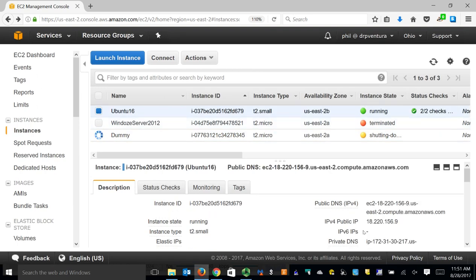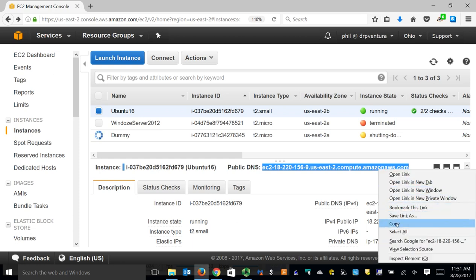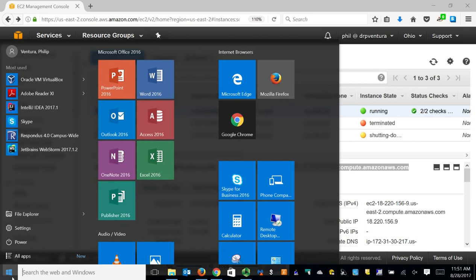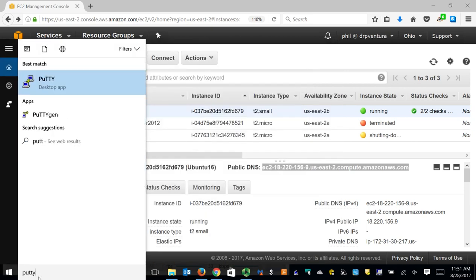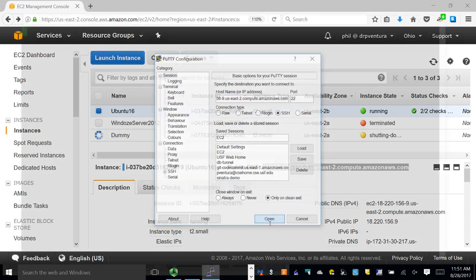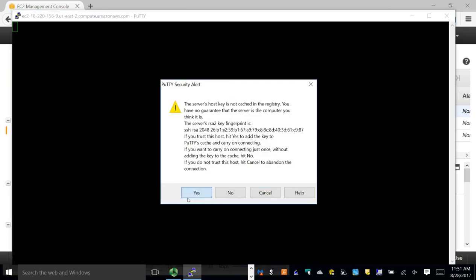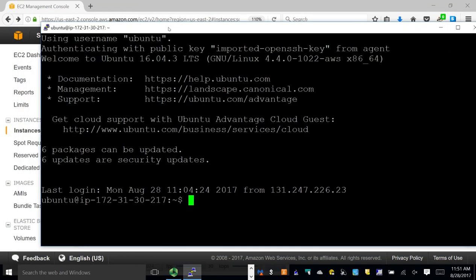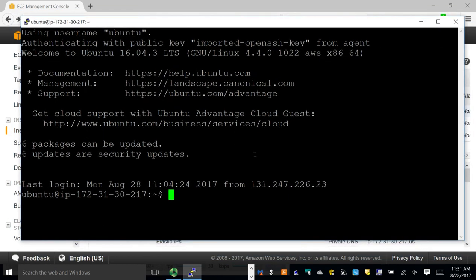So here's this thing, and let me go ahead and grab that. And so we'll go over to PuTTY. Paste that in. Okay, so we're back onto our Linux server.